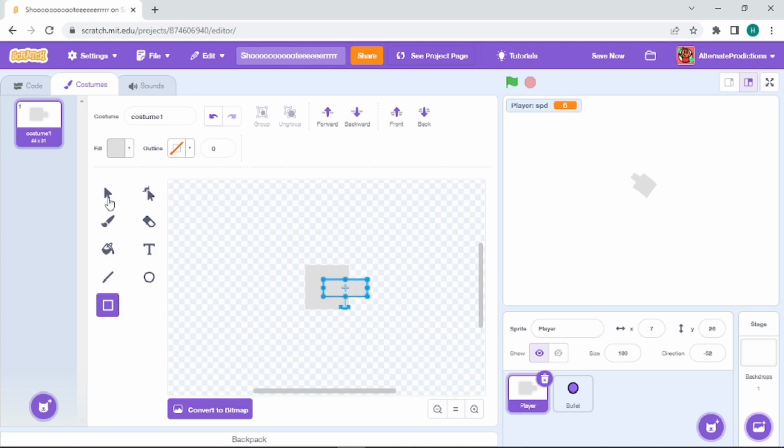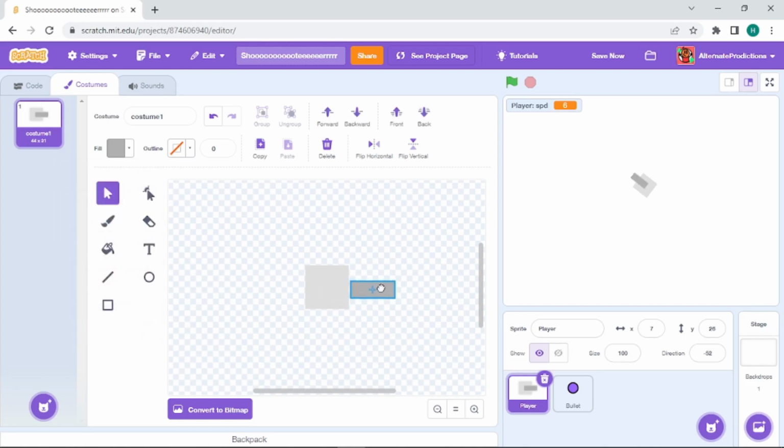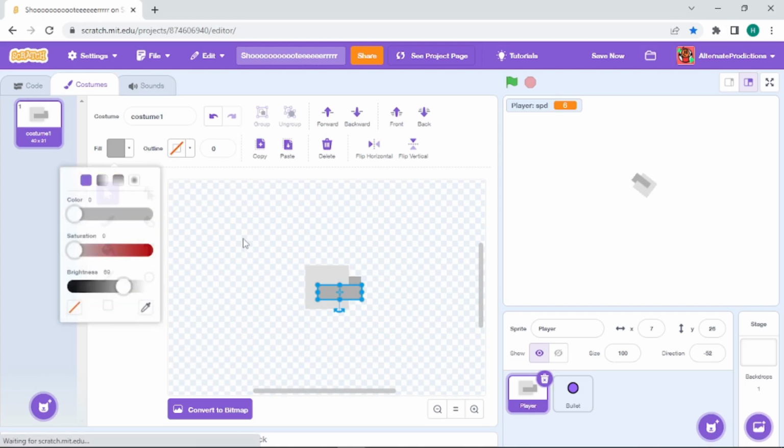Now I'm going to not center it. Then I'm going to make it dark, and then I'm going to press this back button to put the shooter behind the player, and then I'm going to move it back. You can copy paste it to make a cool player. It's starting to come together.